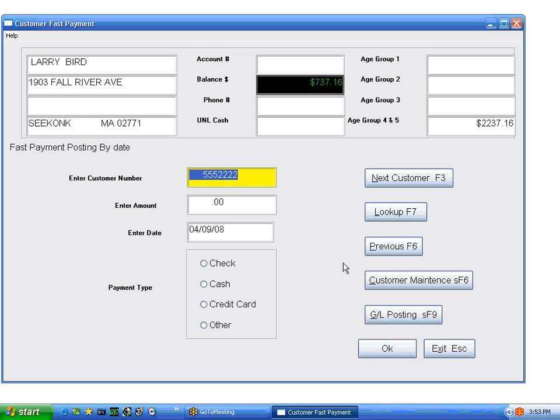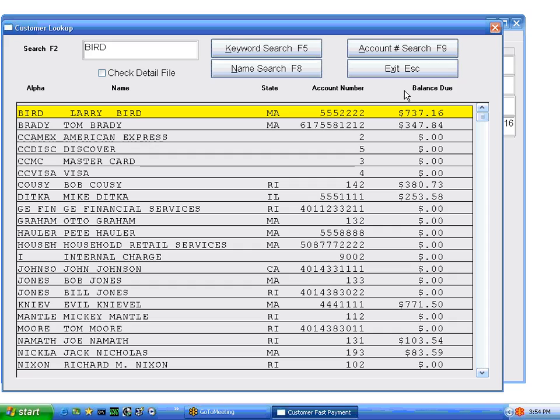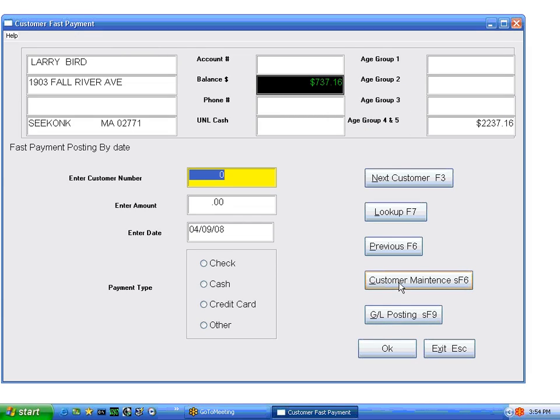Okay, so this is obviously much faster. It's only going to ask you two questions. Who's the customer? What's the amount? And it's just going to allocate it to the oldest invoice. If there is no invoice out there, it's going to put it in as unallocated, and the customer will have a credit balance. If we need to do a customer lookup, it's right here. If we need to get into the customer file to change an address, city, state, zip, anything like that, or if you want, you can actually thumb through your customers.